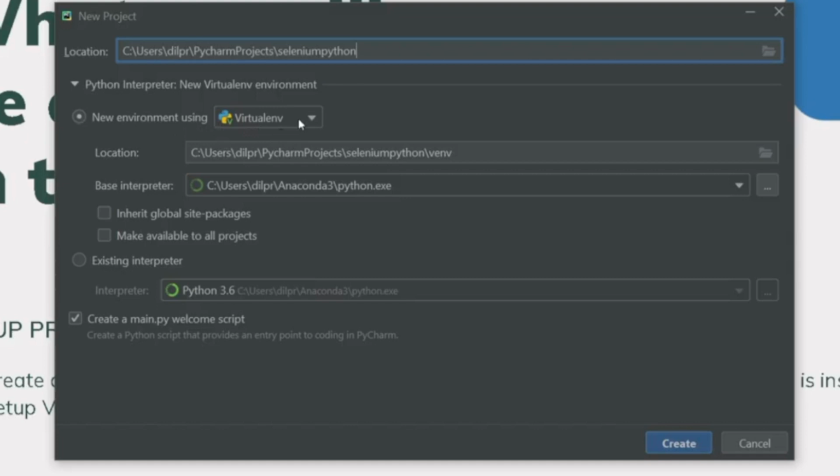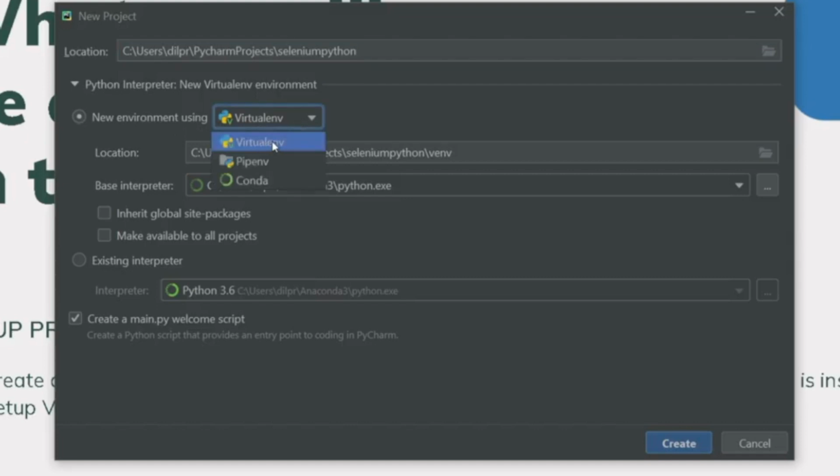Once you provide the location for your project, it's going to ask you for the environment that you need to use. Here I'm using the virtual environment, so I'm going to click on that. Then for the location, it asks where it wants to store that. It's going to be stored under the Selenium Python project, so I'm fine with that.